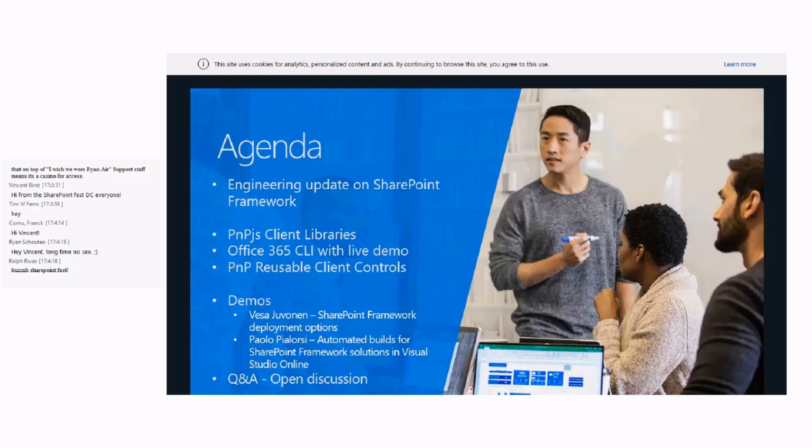And then we have a live demo from Paolo around automated builds for SharePoint Framework solutions in Visual Studio Online. This relates to one larger project which we are doing related to SharePoint Framework, so we're going to talk about that during that section.